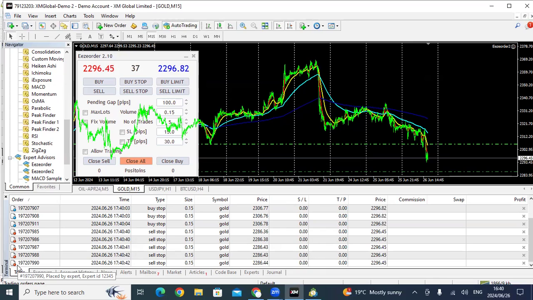So, all right. So now let's look at a couple of things. The take profit and the stop loss. As you can see here, there is no take profit. There is no stop loss. I will click on here just to show you.